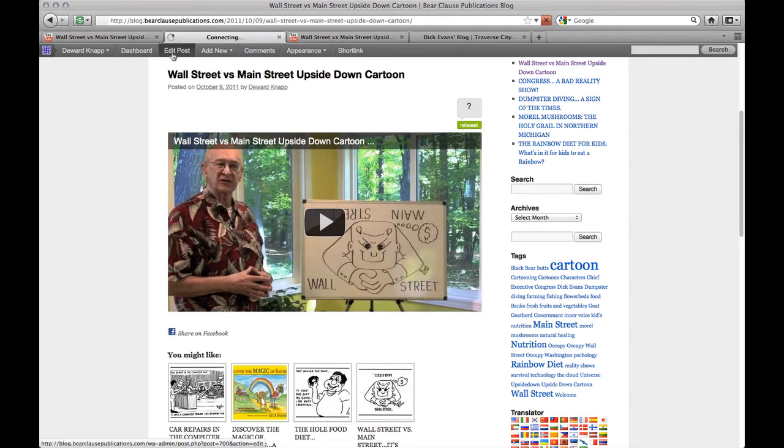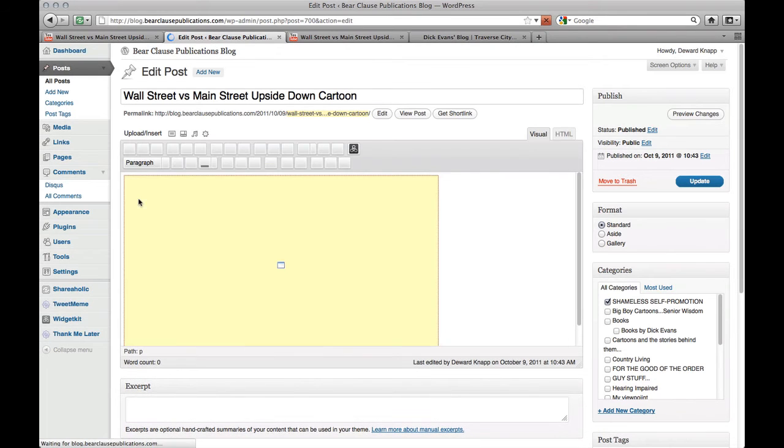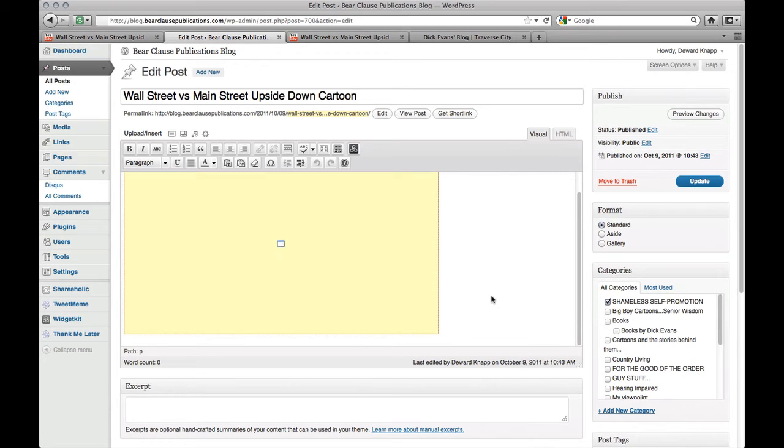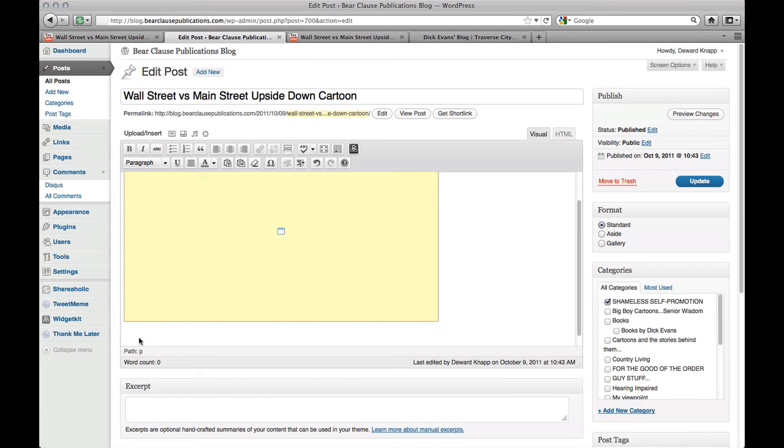So let's go back and edit this post. Notice we've now got this yellow box, and that's our iframe. That's the code that's built into this video. So make sure you don't click on that and destroy it, just leave it alone. If you want to see what's going on, here's the iframe code. I just clicked on HTML instead of Visual. And now at the bottom here we have our paragraph that we can start.